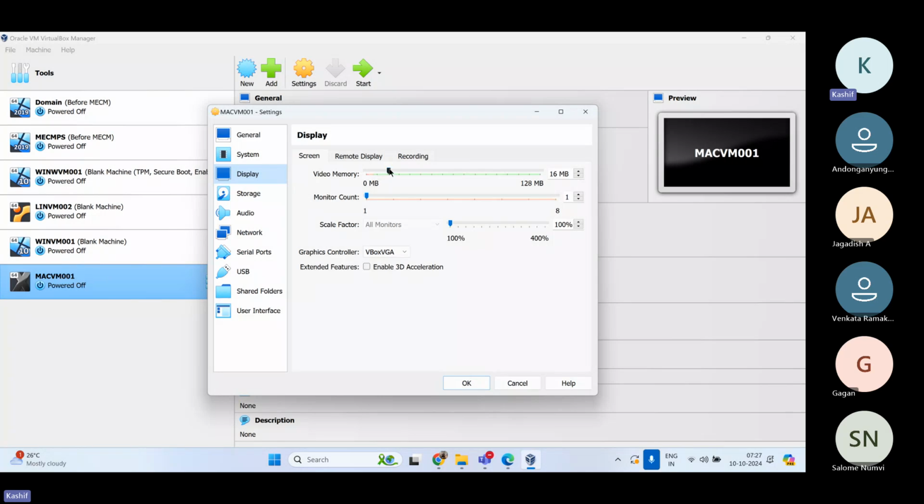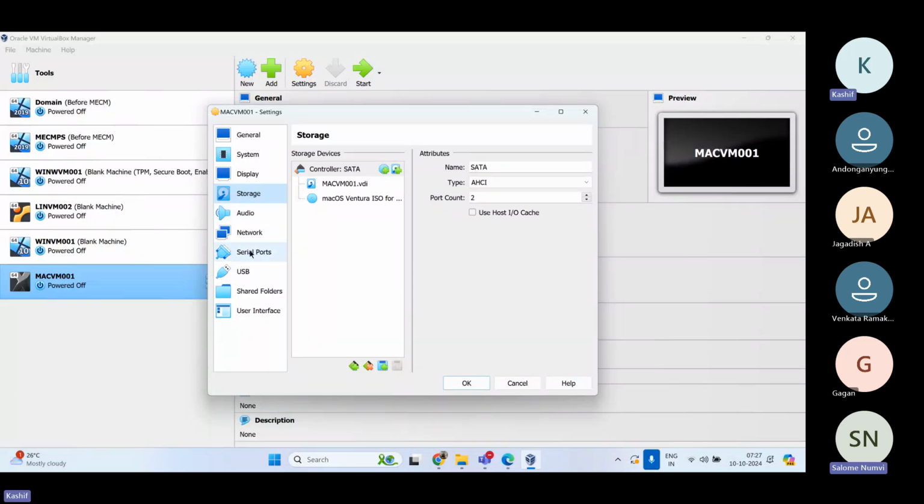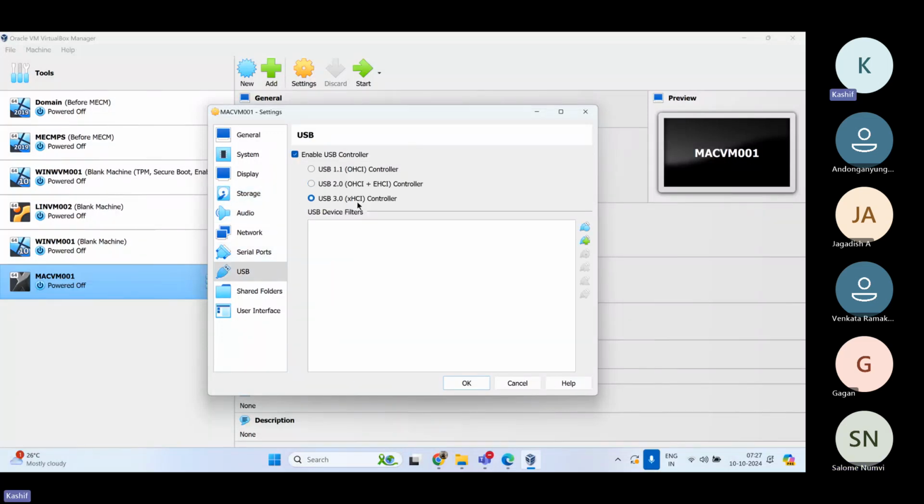Display. You have to increase this to 128 megabyte. Okay, display setting, and you need to check this box, enable 3D acceleration. And you need to go to the USB and choose USB 3.0. Okay, or you can go with this one as well.